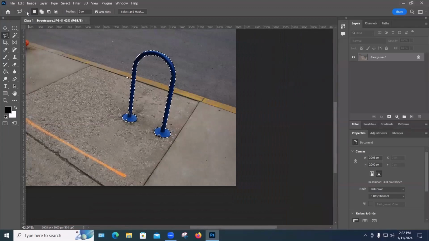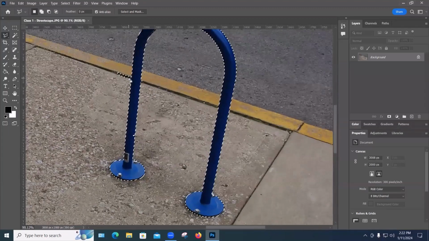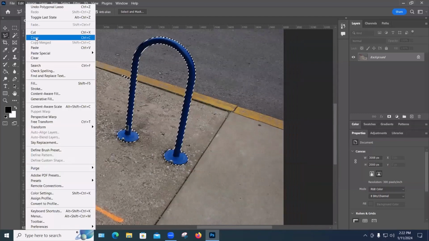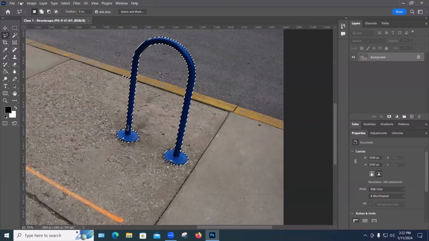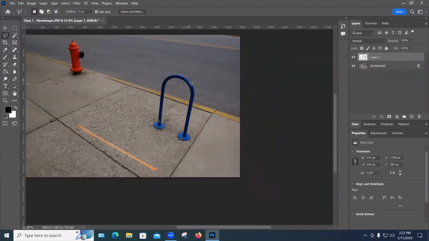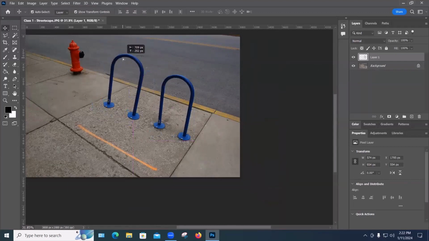Looks good. If I want to get rid of this over, no, we'll just erase it when we get there. Edit, copy, edit, paste. Got the second one here. Select it, move it down. And you can see that it appears to have grown. It's exactly the same size, but we're used to that shrinking.